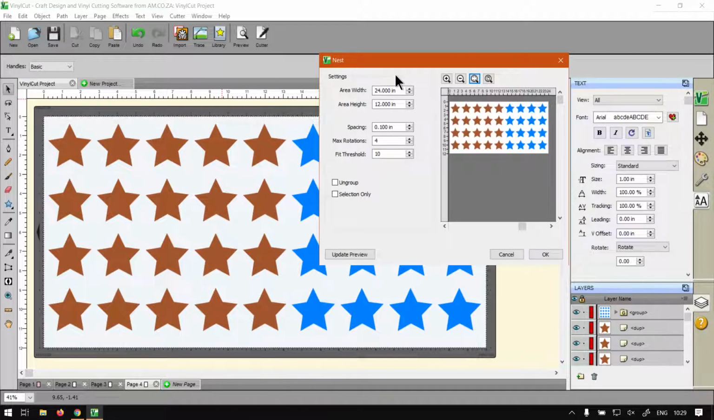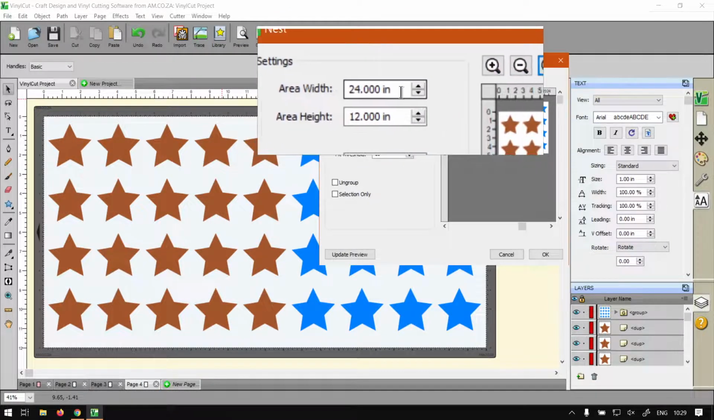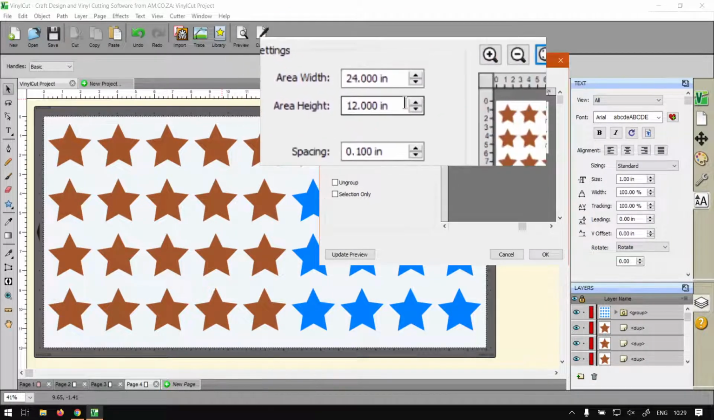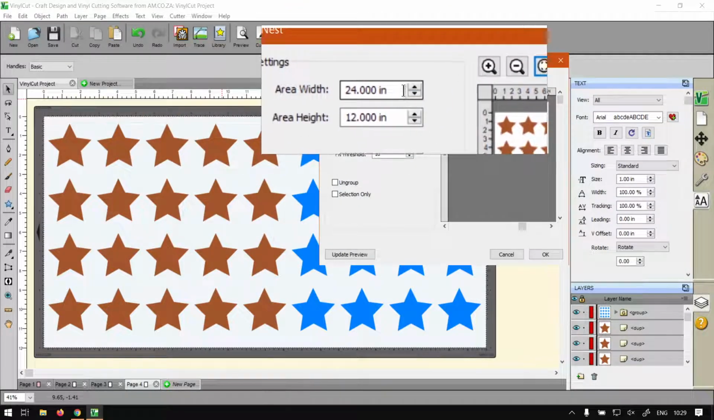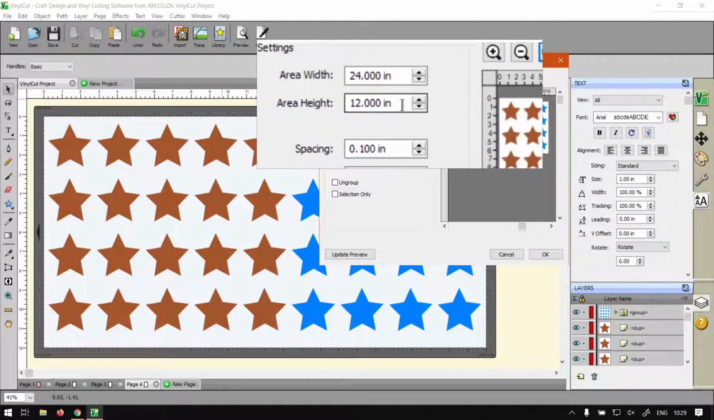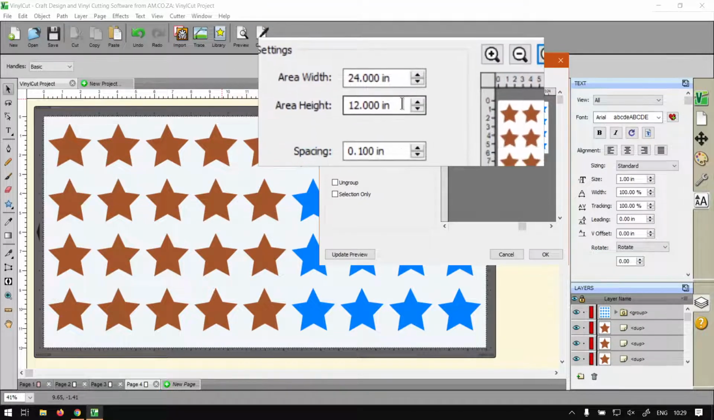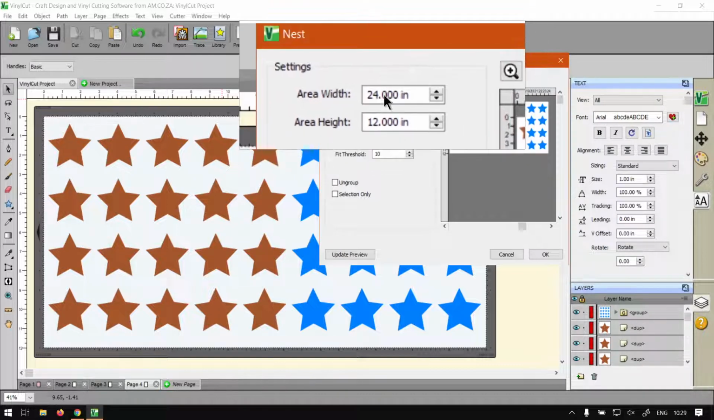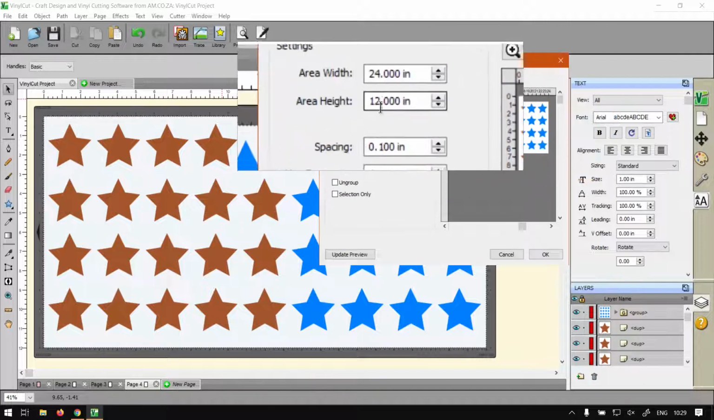We have a few settings here. So first of all, under settings, we've got area width, area height. So this will be the size of your canvas, in my case my digital mat, and then also the size of your mat that's going to be going through the cutter. So let's say you're not using the same size as your actual digital canvas, then you can always just adjust this accordingly, and I'll try to fit that onto the size to the left.